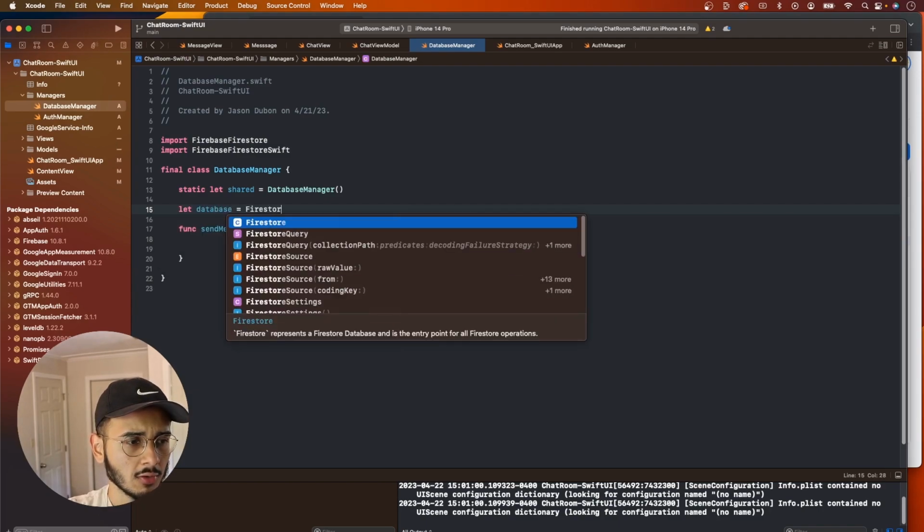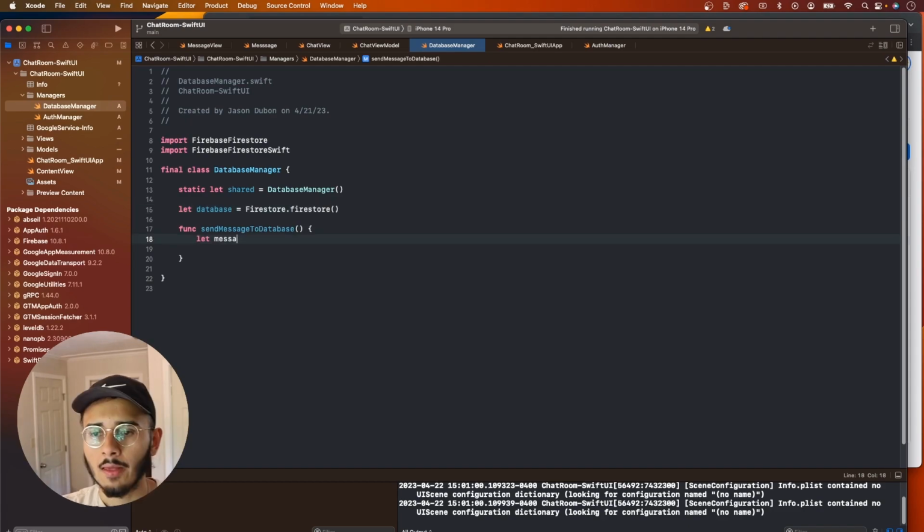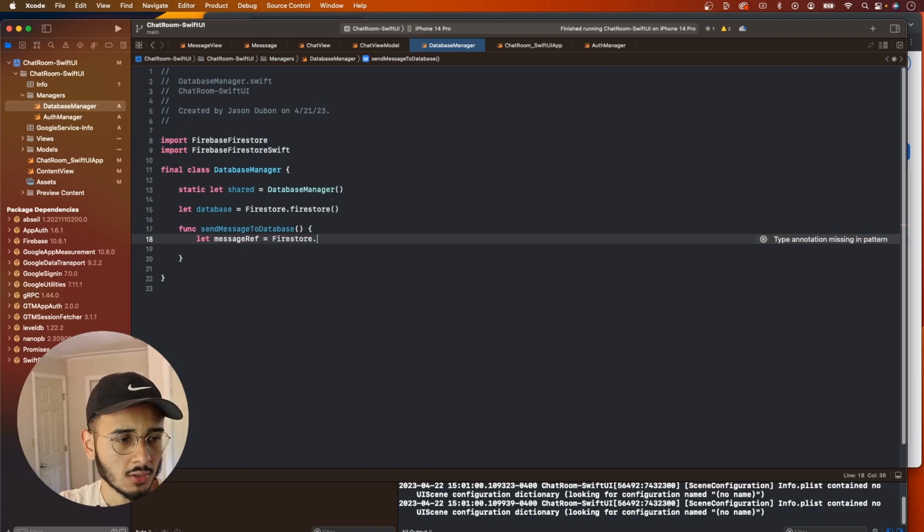Now we go back in here, and let's create a reference to the database. I think it's called Firestore.firestore. And we're gonna wanna create a reference to our collection, which will be our message collection. And in here we'll have all the messages in just one collection. Oh wait, you can call database collection messages.